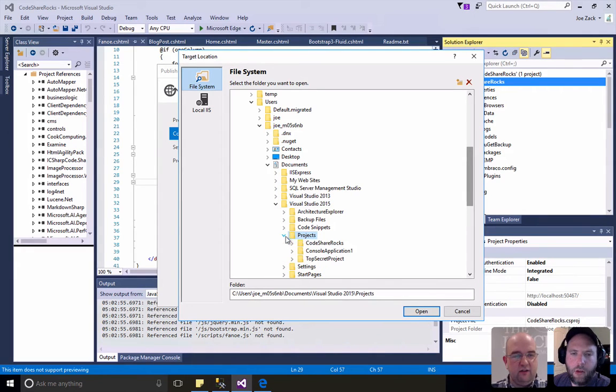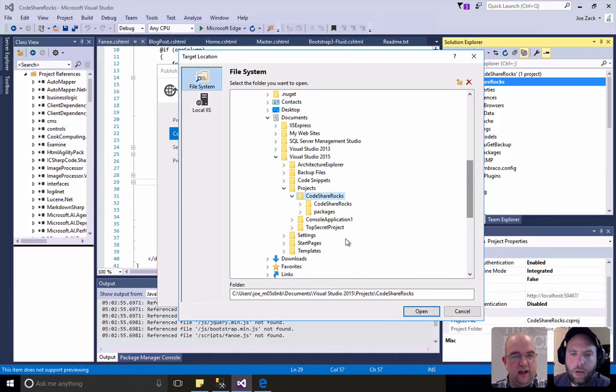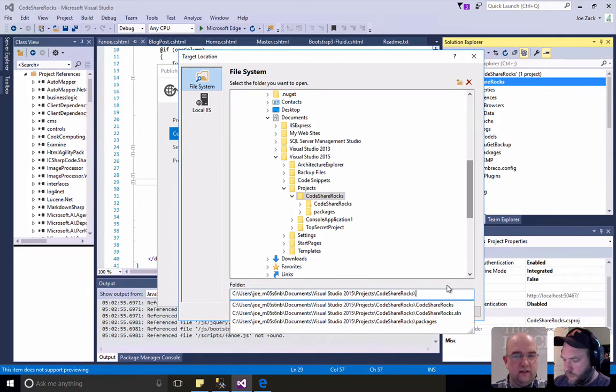Okay. And then you're looking for the project that you created, which was CodeShare Rocks, and then in there, you've got your web. That's your web folder, and you've got your packages. So at that level, I would make a new folder and just call it deploy.